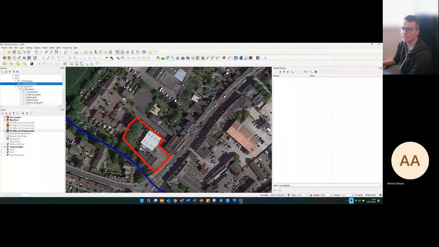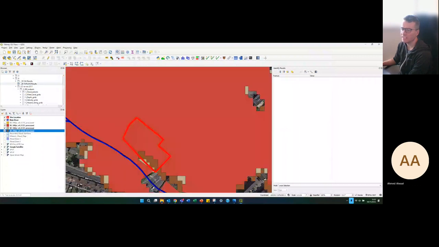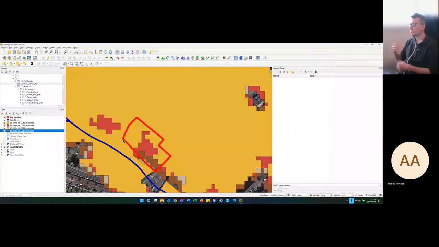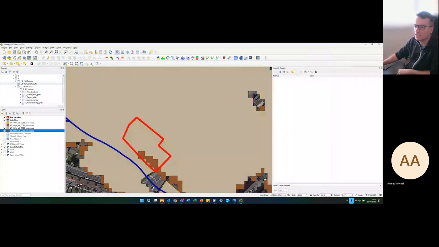So they don't seem to have given us the outlines for the other events. Obviously for the flood map for planning, the 1 in 100 year is the flood zone 3 extent, and the 1 in 1,000 years the flood zone 2 extent. We don't seem to have those outputs here, not in terms of a flood extent, but they might have given us some other data.